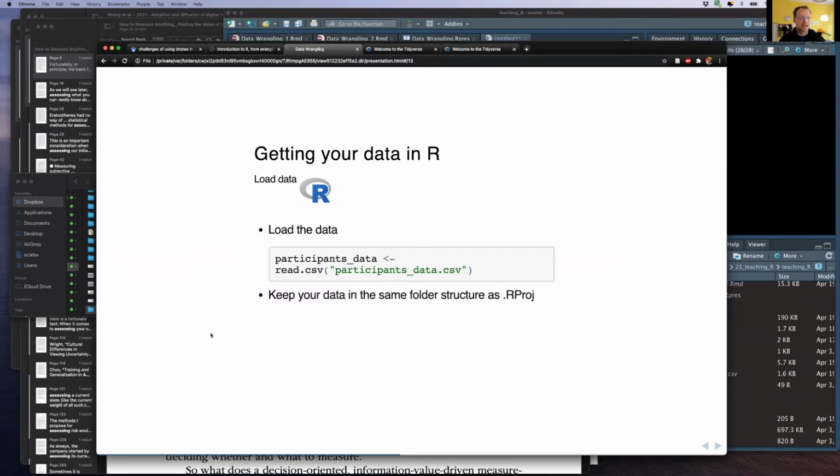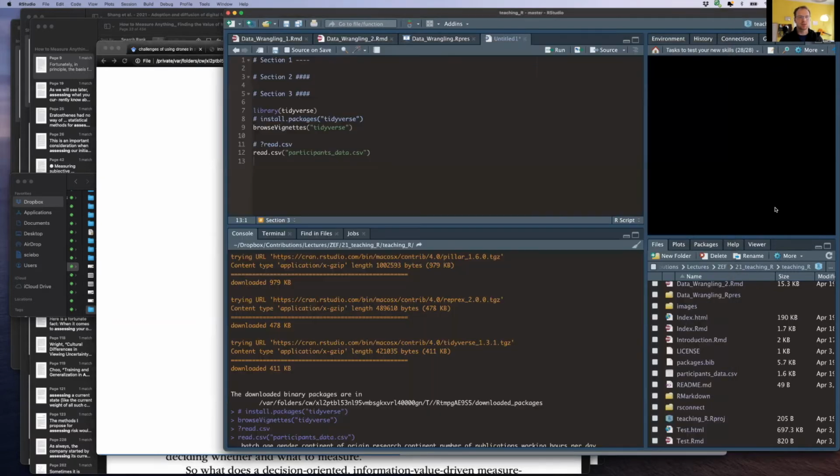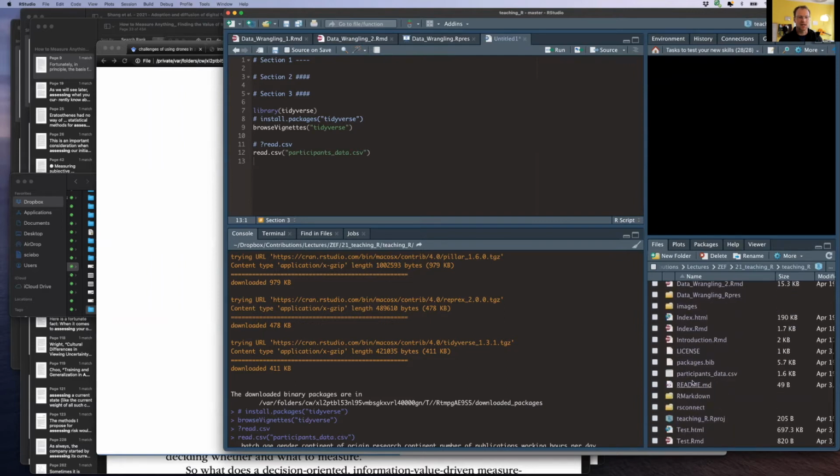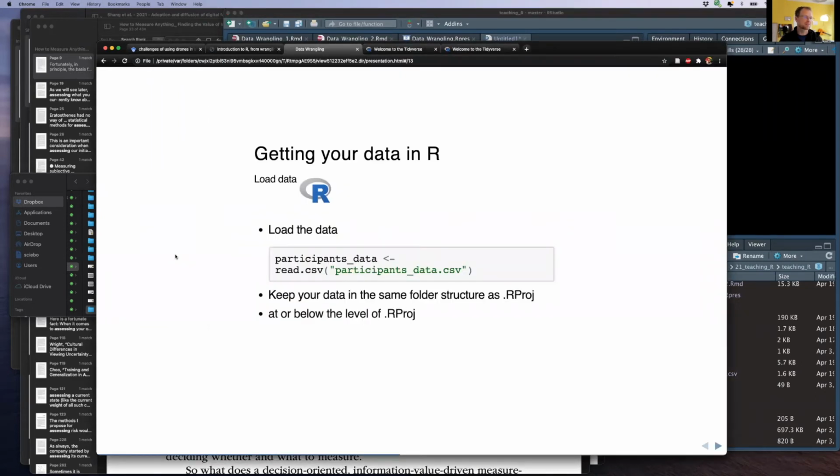Keep your data in the same folder structure as our project file. So that's what I'm looking at down here in the files section of my R Studio interface. These are the files, and the data is listed here. It could be listed in a subset, that is a folder called data or something like that, but it shouldn't be in some other location. Let's keep it all together as one project.